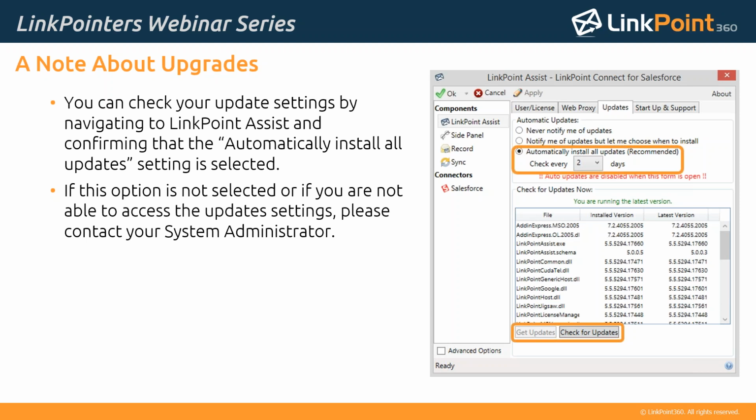LinkPoint Connect updates are released to customers as part of a phased rollout, which began earlier this week. If you have questions about when your license will be upgraded, please reach out to your account executive.